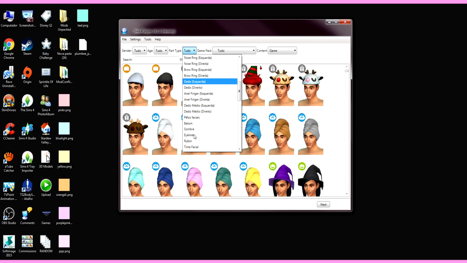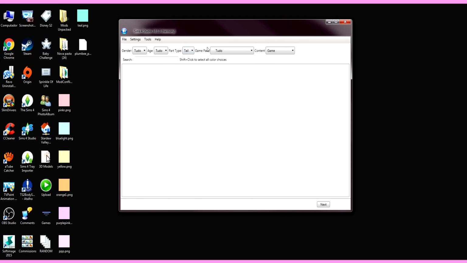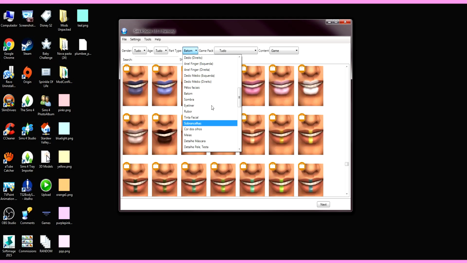And I don't know why this is in Portuguese. This was supposed to be in English. I'm sorry if you guys can't understand it. Tail. We don't have tails. I want just a simple t-shirt. Do we have a t-shirt?